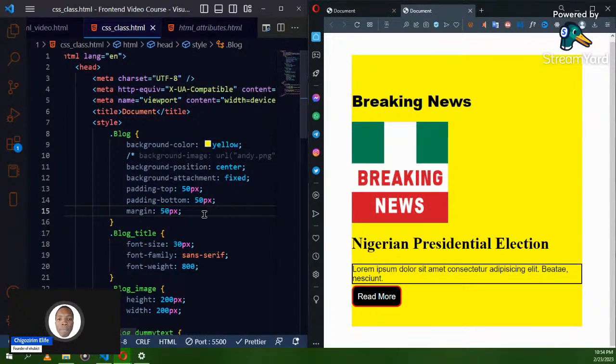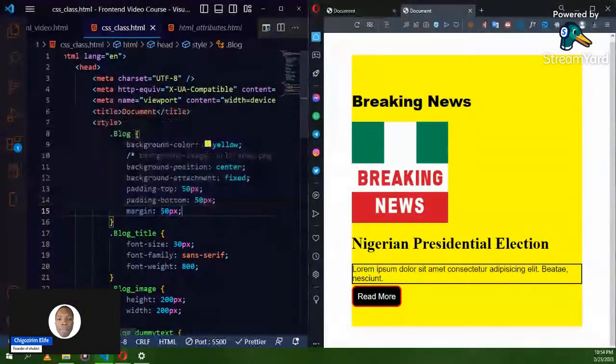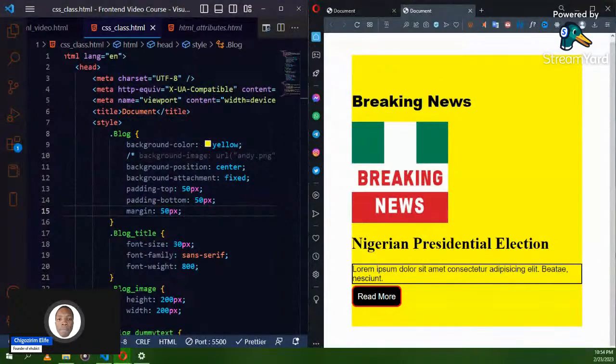You can actually add padding, and margin focuses more on the outer spaces. Padding focuses on adding spaces on the inside. Regardless of which one you choose, you just have to be creative about the whole thing.